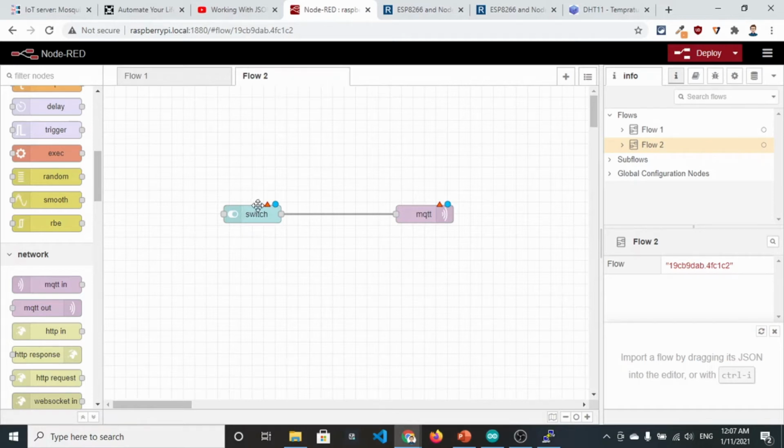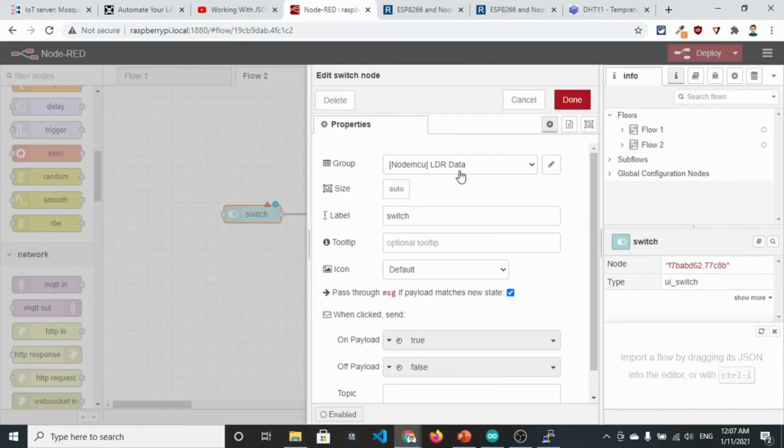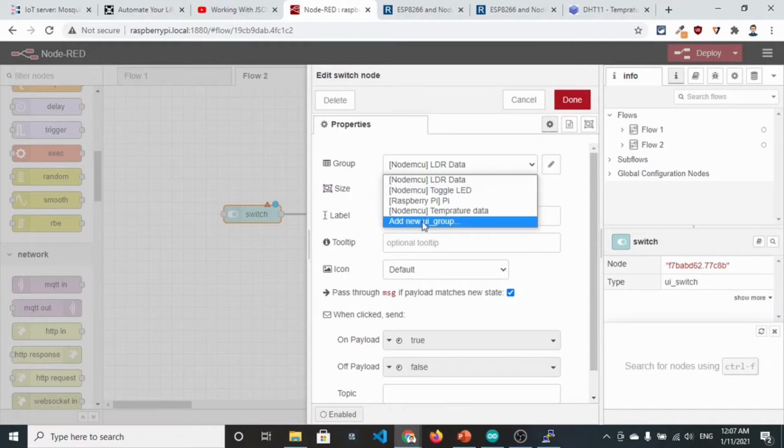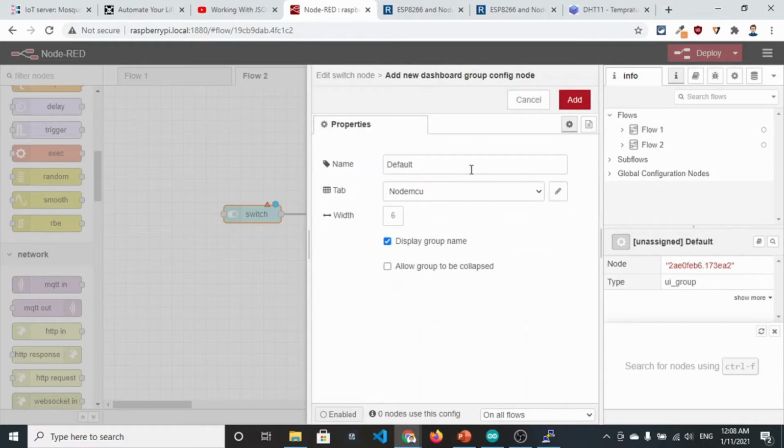so in this flow we can see that the groups are already there, but in your case there will be no group, so you need to add a new group and click on it. The name of the group can be anything you want. For this case I will name it switch.